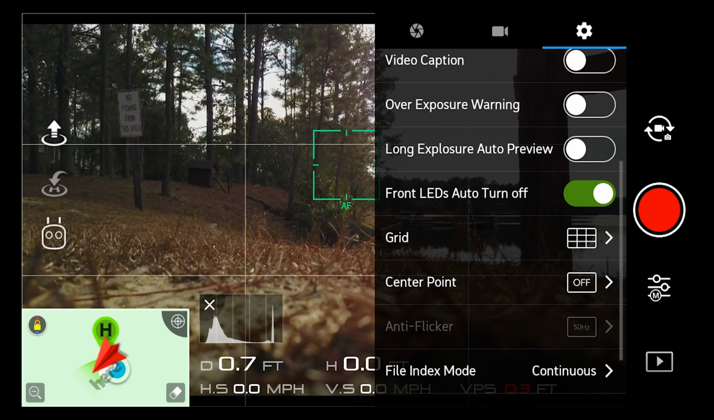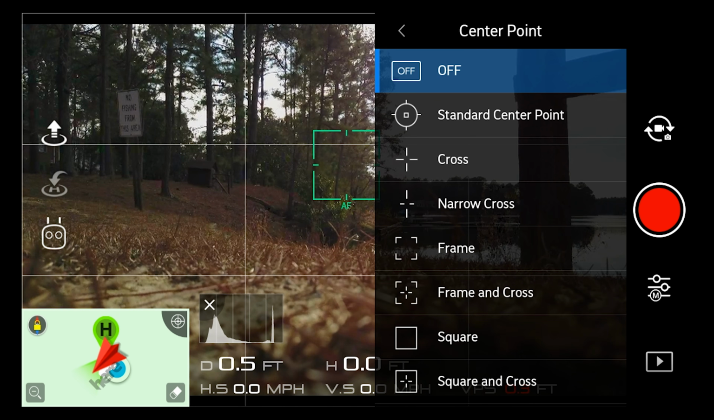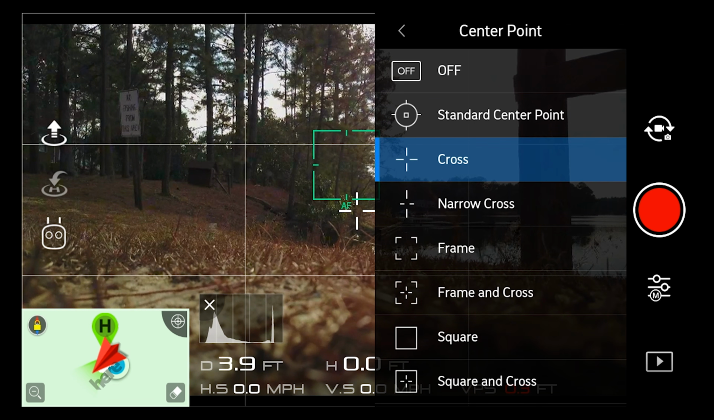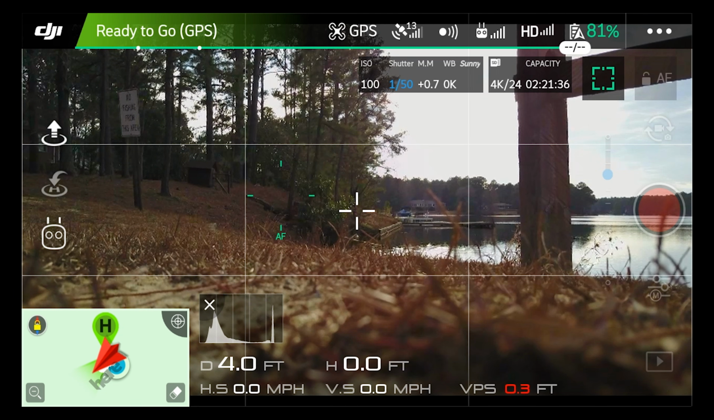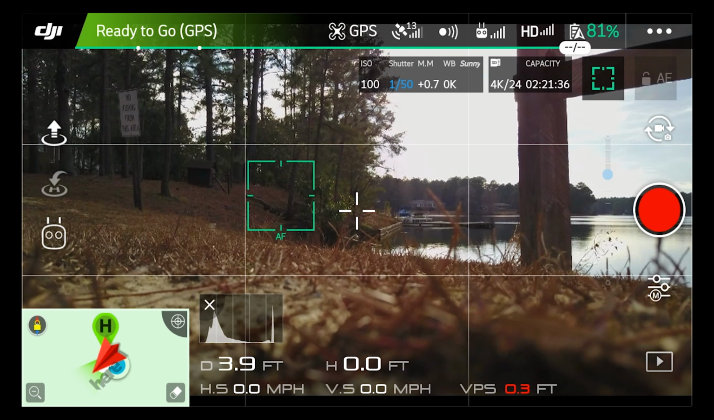And then your center point is for if you want to make sure you're flying directly towards something or have something directly in the center of the screen, you can select a crosshair and you can see that in the center. That's sometimes helpful if you're tapping the screen to select focus and then you see the autofocus area off to the side. Your mind might get tricked that that's actually the center of where you're flying to. So to have a crosshair might actually help out a little bit.